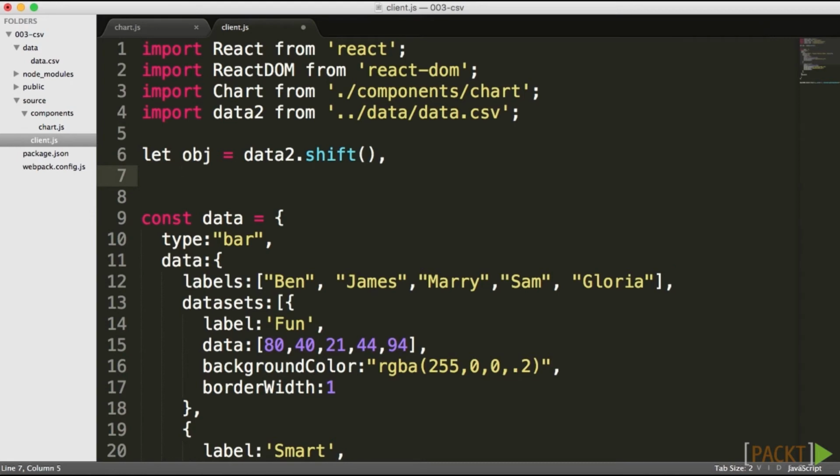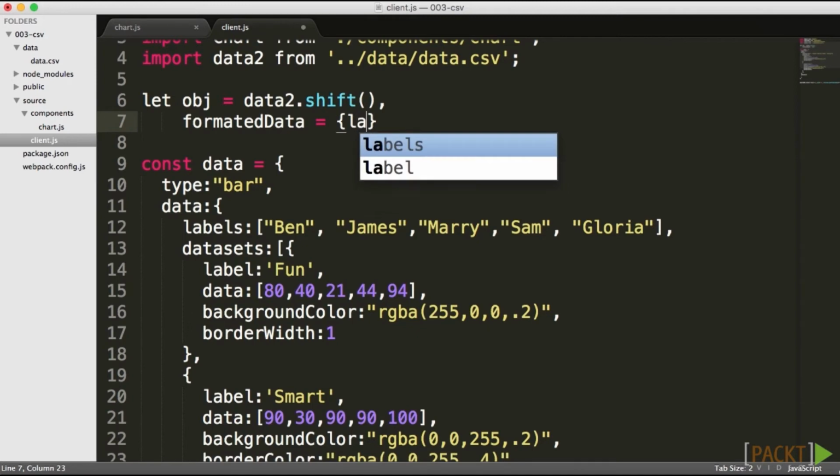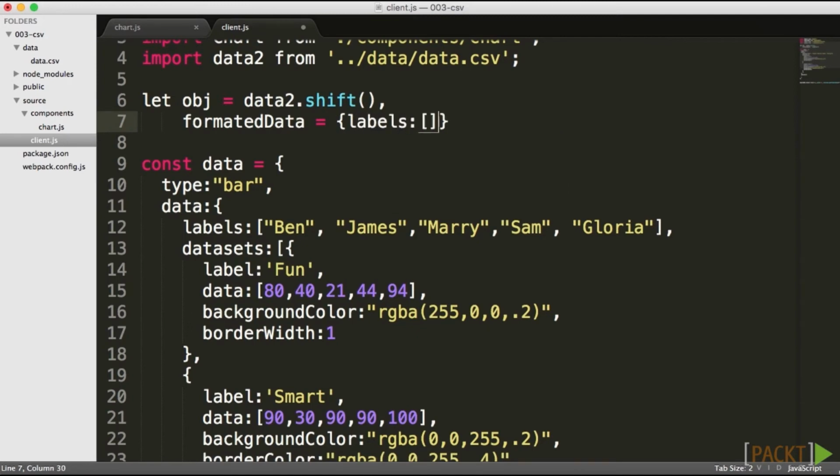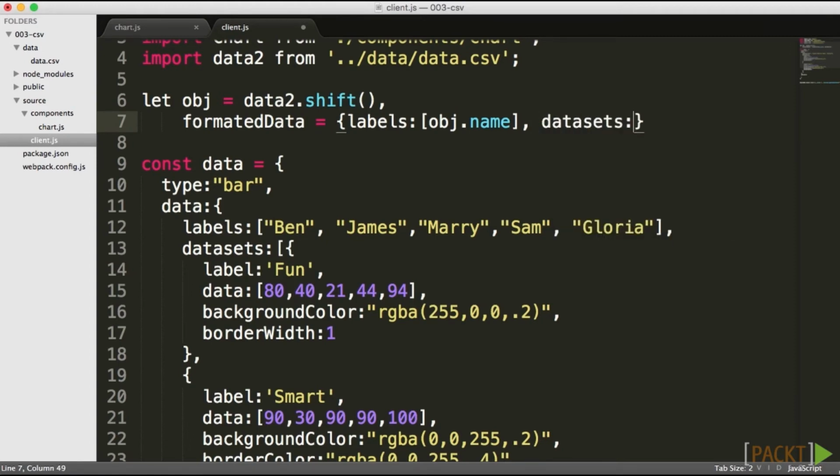Once I've shifted out the first item, I'm going to create a formatted data variable, and set it based on the data formats here. So I know that there's labels. For our labels, we already have the first object, so let's put into it the first item name, which is going to be mine, surprisingly. And for our datasets, I'm going to set it as an empty array to start things up.